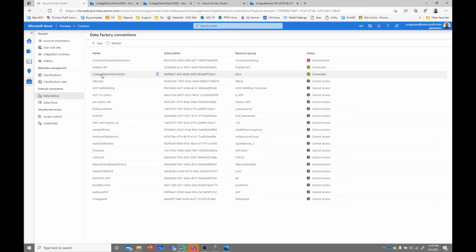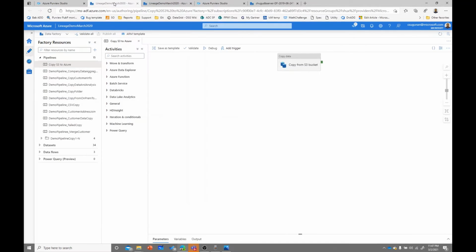Users will be able to add a Data Factory account only if they have appropriate contributor permissions in the Data Factory as well as data curator permissions in Purview. Once connected, I can go into my Data Factory to simply create and run pipelines. This will automatically track lineage in Purview.